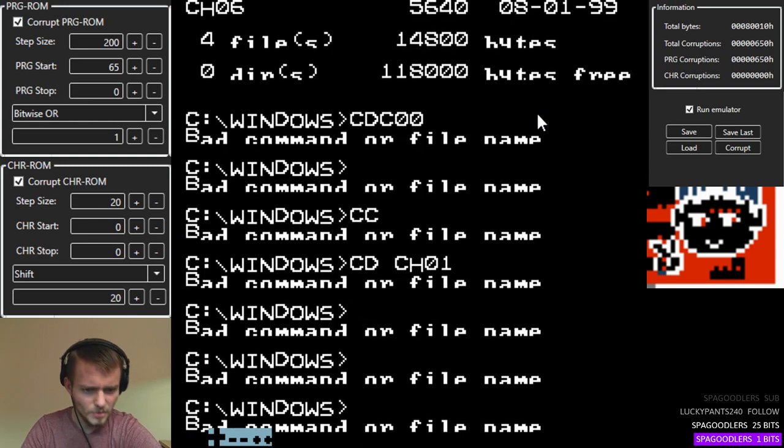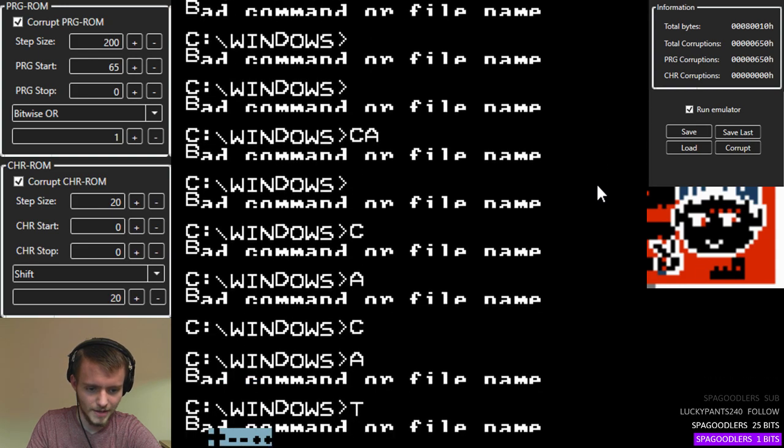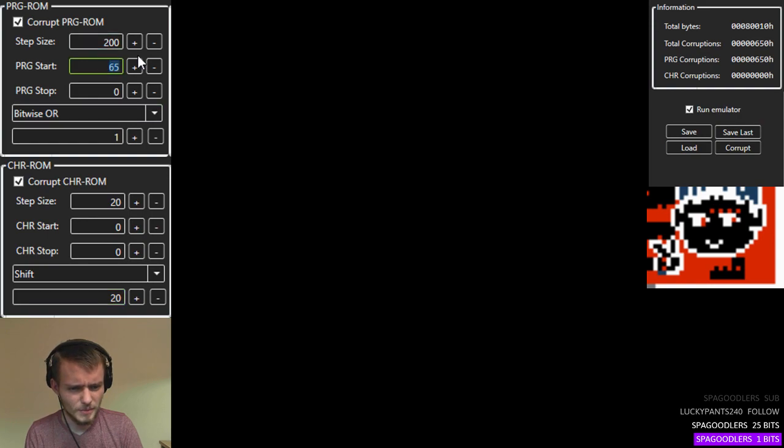That command, enter file or name. I thought that was a file. Oh no, it's a file, it's not a directory. Cat. I can't cat it. Anyways, let's corrupt it further, so program start 60.